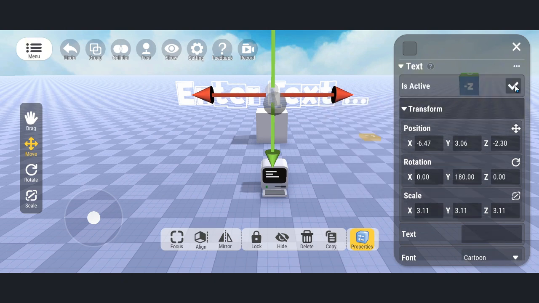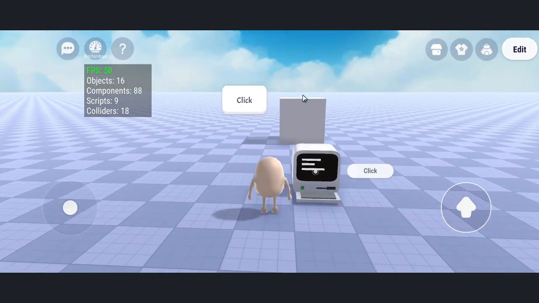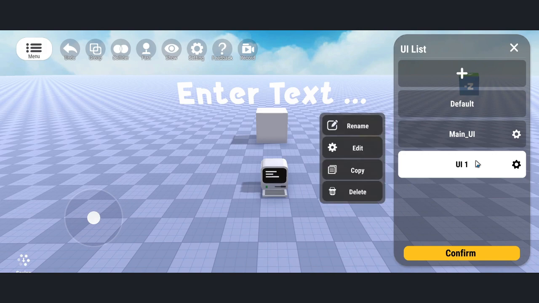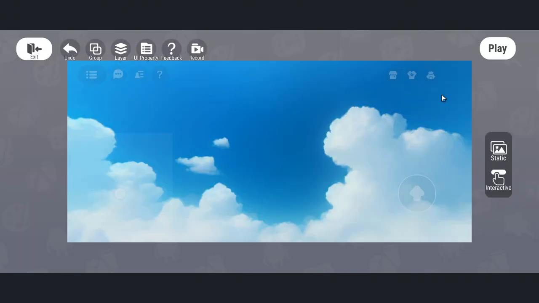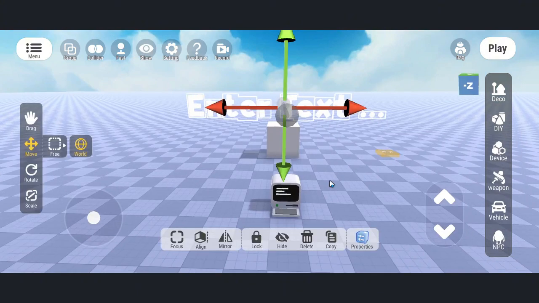To make it disabled, just uncheck the is active option. And now once we play, it will disappear. Wait, let me delete this button first. Okay, so now we disabled the text.